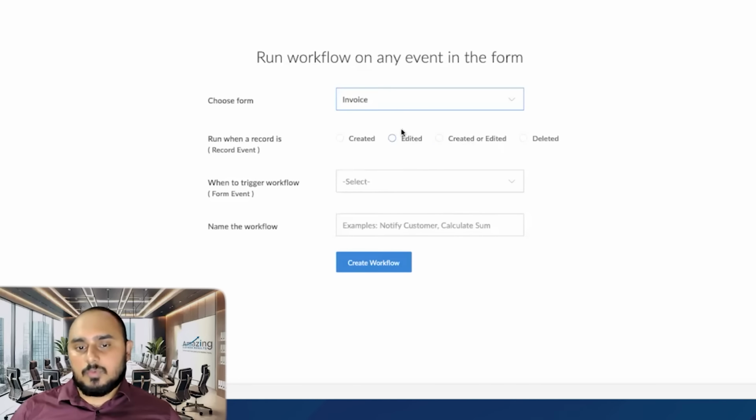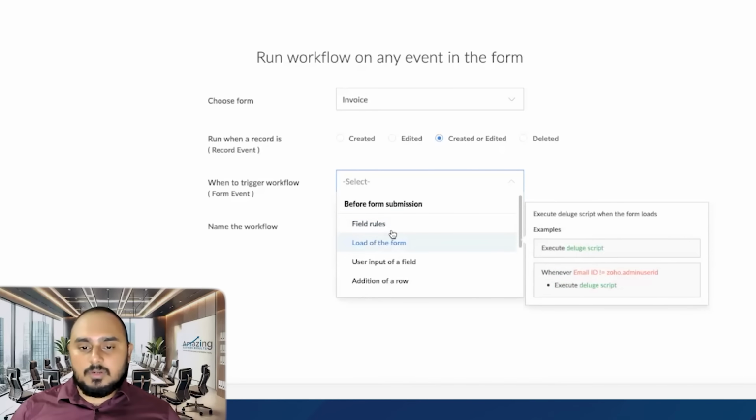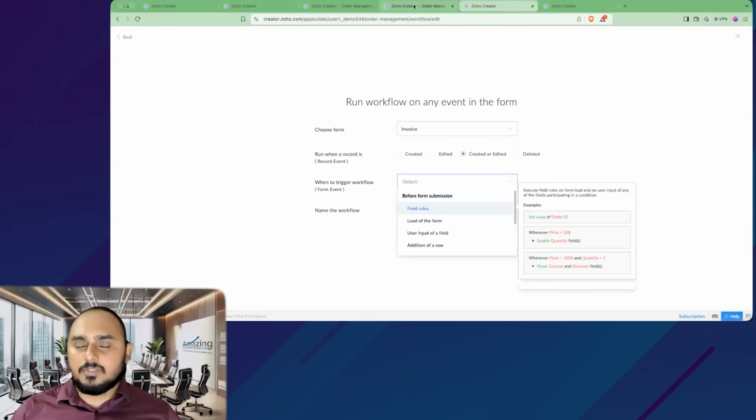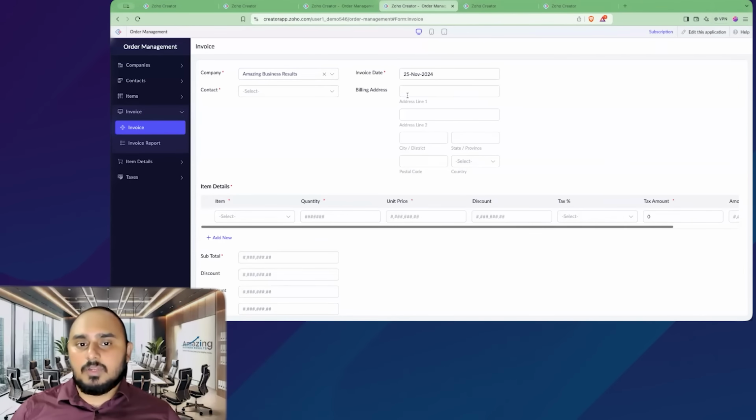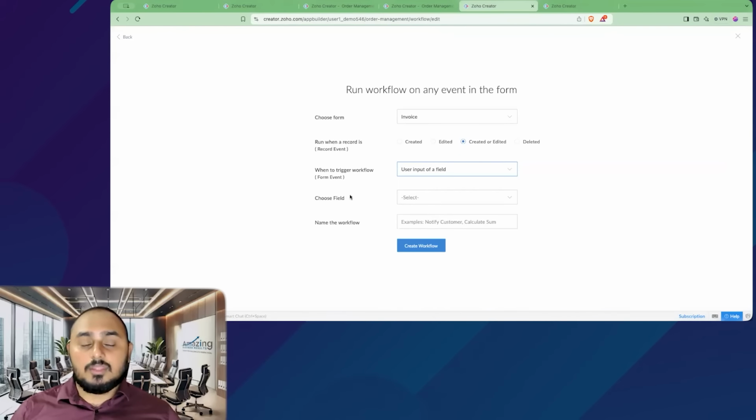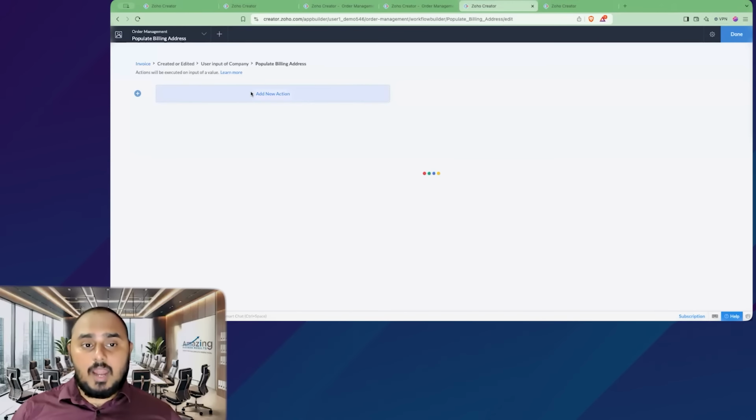Choose wherever we need to pre-populate and autofill the information. Let's choose create or edit because it happens in both places, and then the trigger. There are multiple triggers. For this use case, we need to use user input of the field, because whenever the user chooses the company, it should fill in the billing address. So let's choose user input field, and then we need to choose which field. Obviously, we need to choose the company field, because whenever we choose that option in that field, it should populate with a name, and then create. Now creator, and we are going to add a new action.